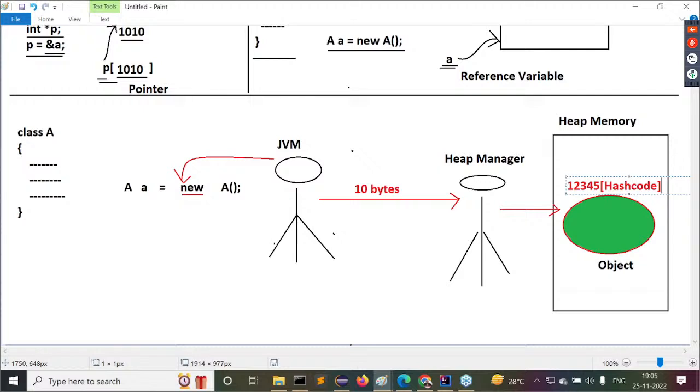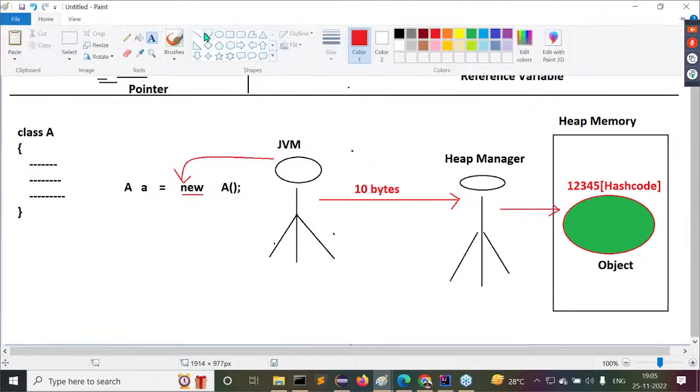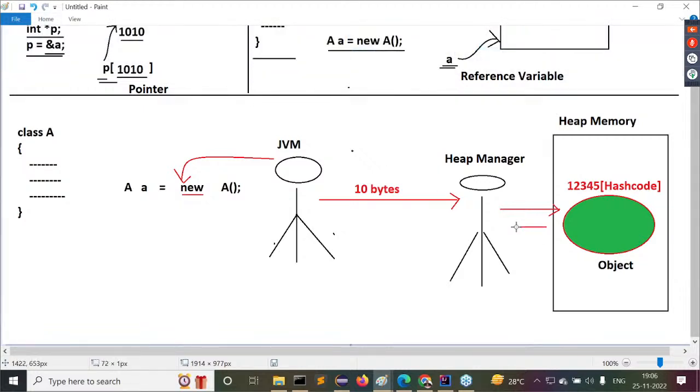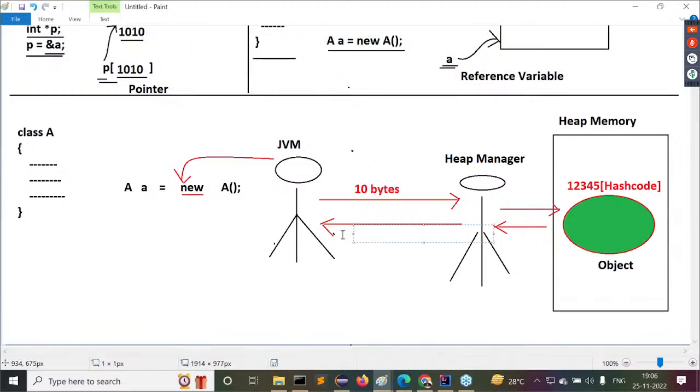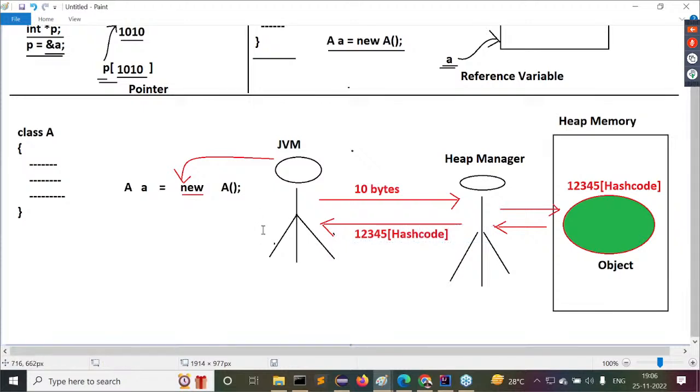Am I right or not? That is called the hash code. Understood up to now? Whenever the hash code value is created, what will the heap manager do? The heap manager will get the hash code value and send that hash code value to the JVM. Now the response from the heap manager is the hash code value 1 2 3 4 5. Say, for example, this is the hash code value that is submitted to the JVM.